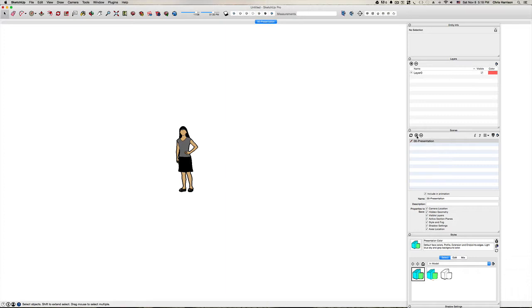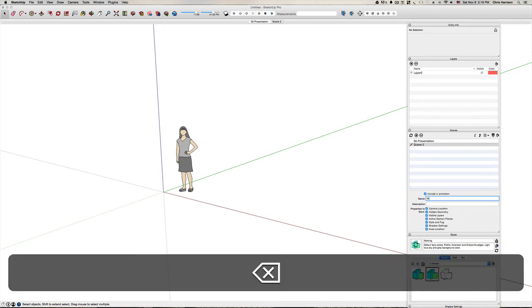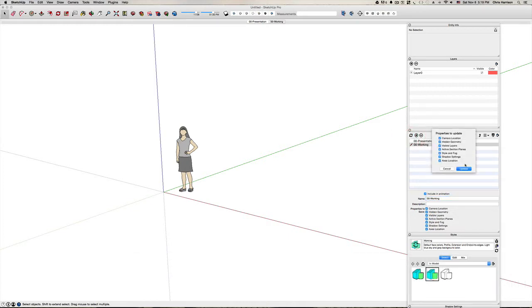Great. I'm going to do another one, and I'm going to go to working, and I'm also going to put my transparency on for working as well. And I'm just going to call this 00 working, and just update that.